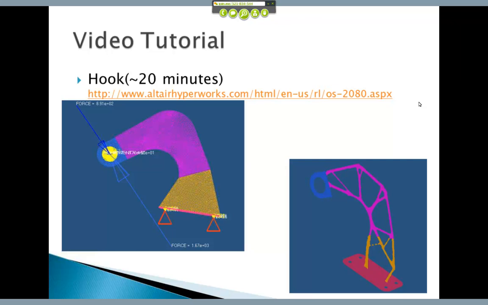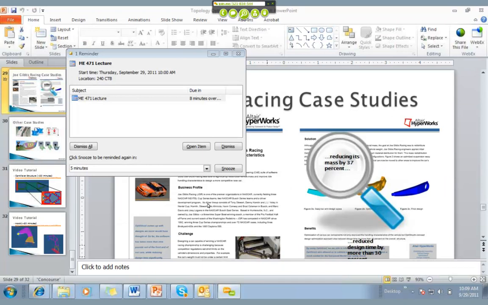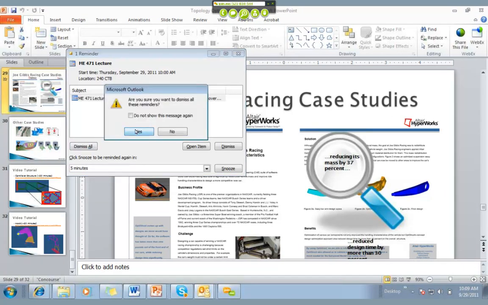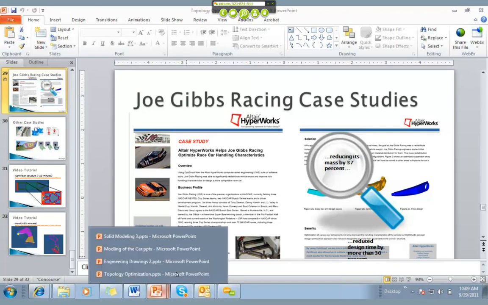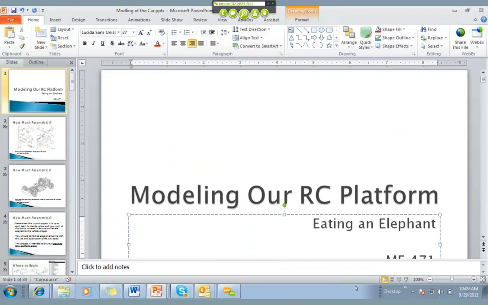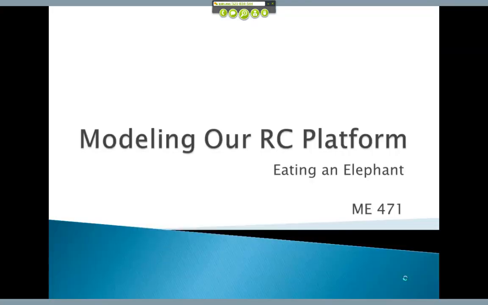So today's lecture was supposed to also continue a discussion of topology optimization. I decided to suspend that lecture for at least a day or two. And what we're going to spend time talking about today is modeling our RC platform, or eating an elephant.